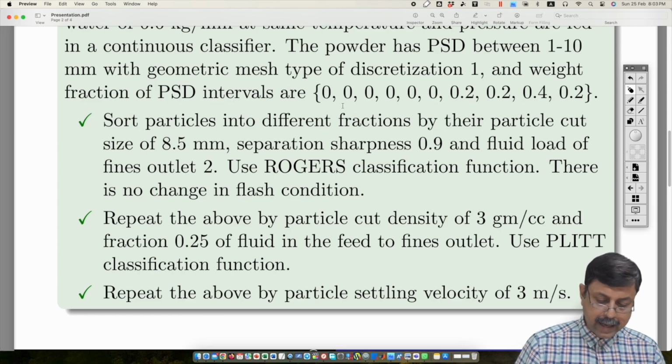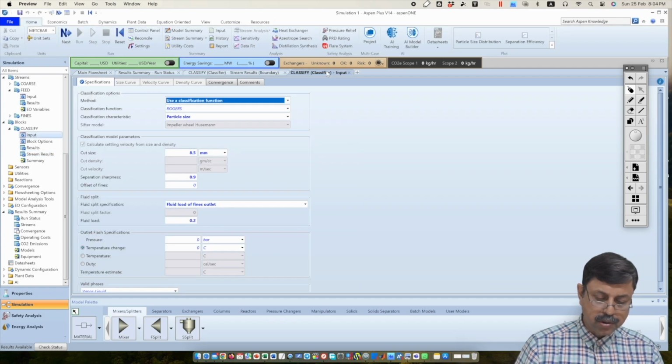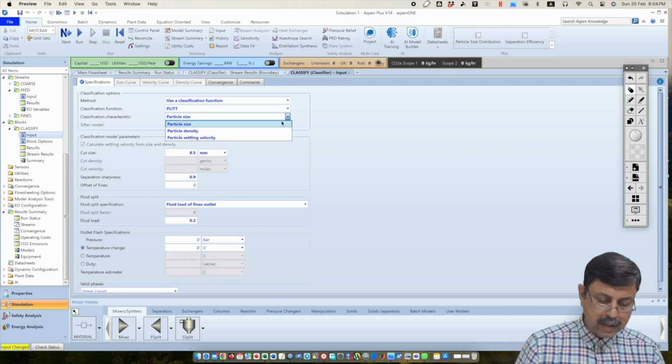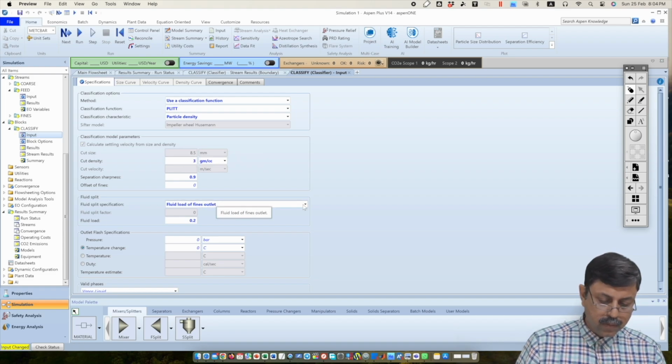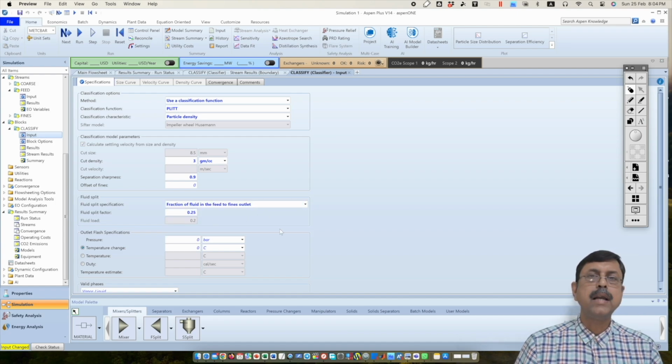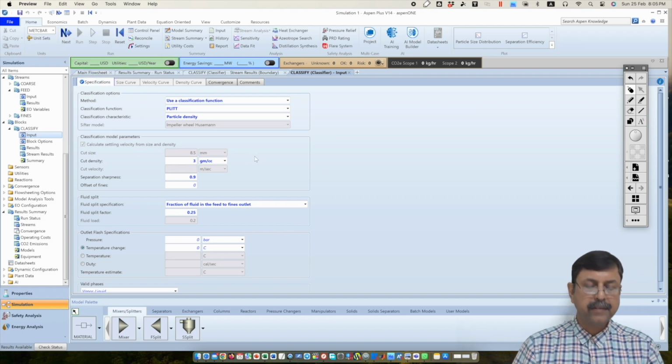So let us go back. Use split function and particle cut density. For that, go back to classify input. This is split function and we use the particle density and 3 grams per cc, right? And instead of load, we use the fines fraction, and that fraction is 0.25. All others are as before. And let us run it. Okay, now results are available.